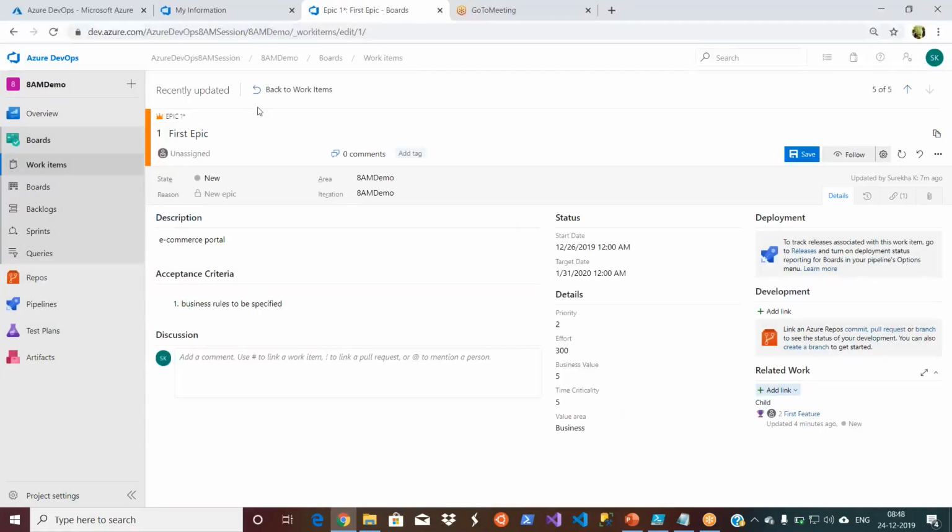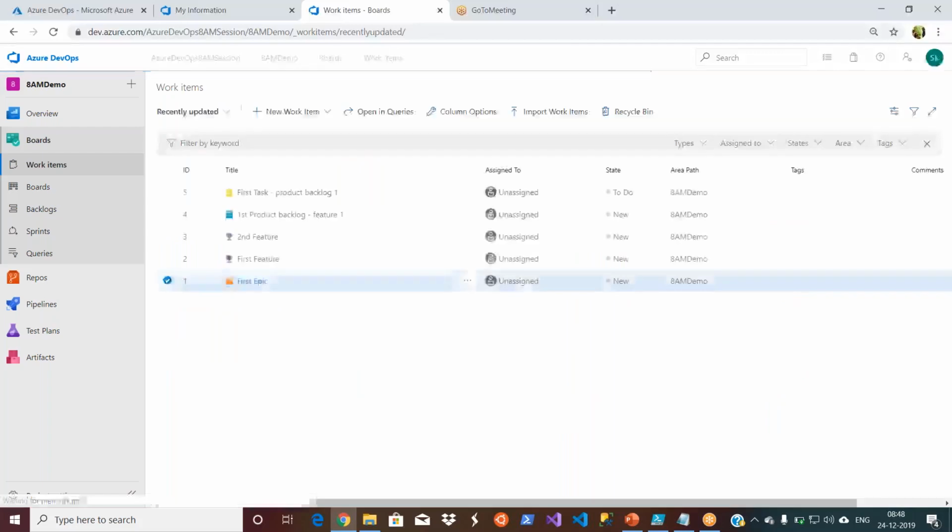So now an epic is associated with a child called feature. Okay, and then just save it. So this is how you create a parent-child relationship. In a similar way, I will show you that tree structure actually.